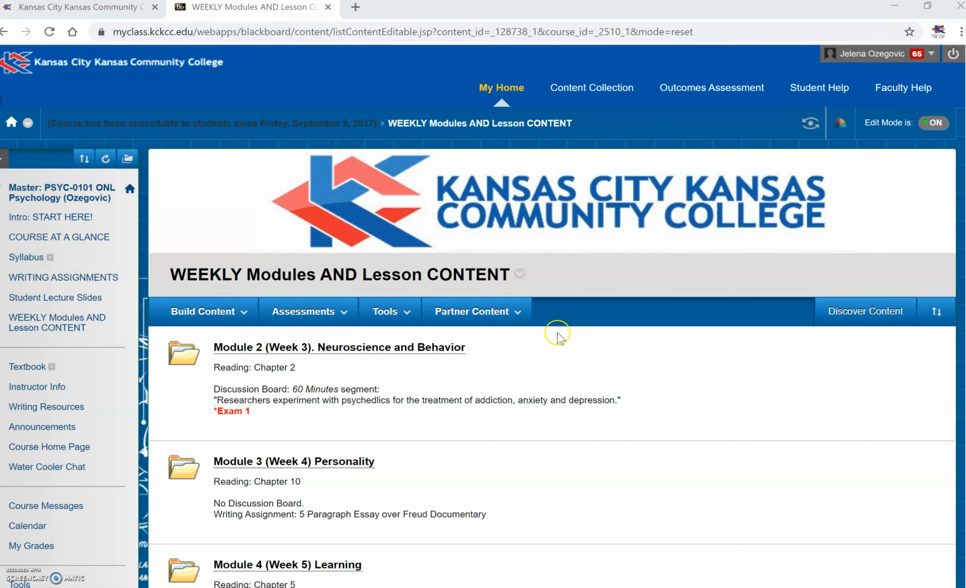So here I am in a Blackboard course, and as I mentioned, I'd previously created a TurnItIn assignment, so I'm going to modify that now. So this is the TurnItIn assignment, and again, if you don't know how to create one of these, there's another video showing you how to do that.